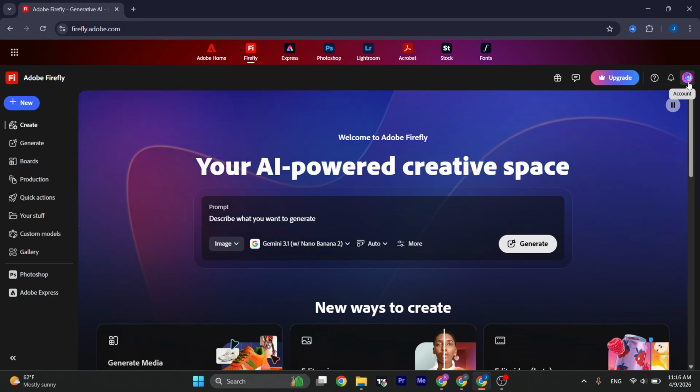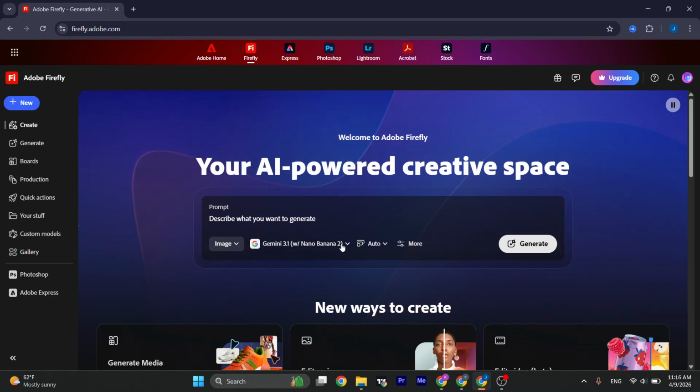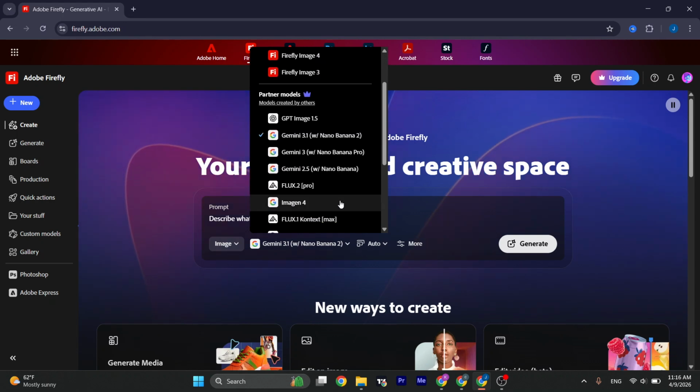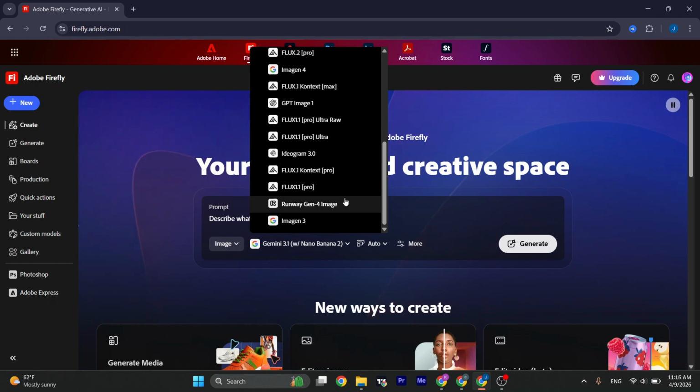So to see your credits, you can click on the option on the top, and then right here you can see the complimentary generations that you've left. However, you can still use them. If you click on these models, you can see all of the models that you can freely use. Some models may be paid and some models may be free to use. However, as I said, remember that you're going to have limited credits.